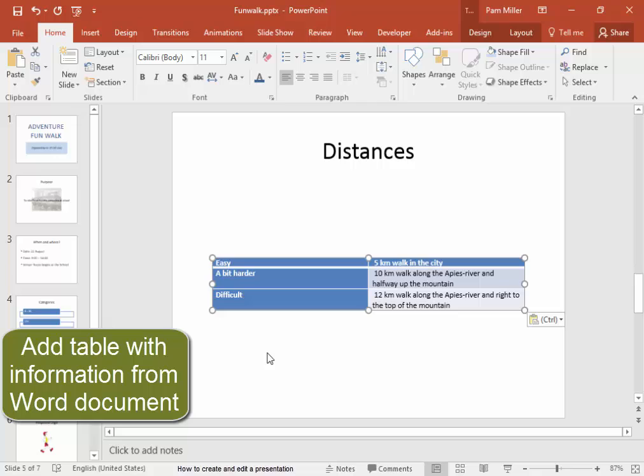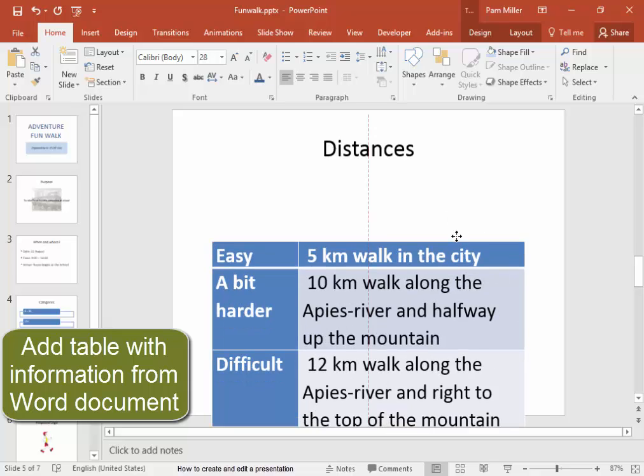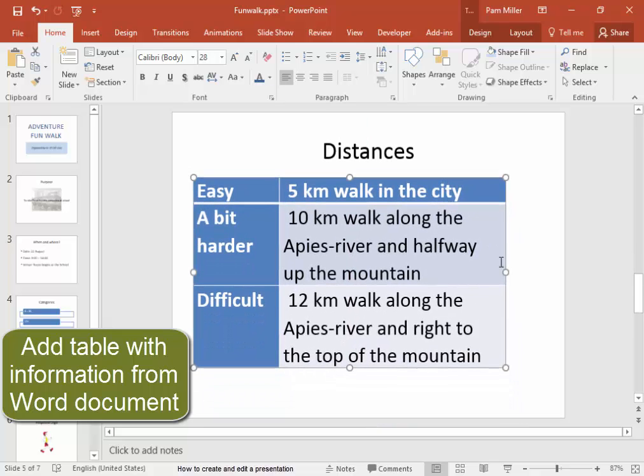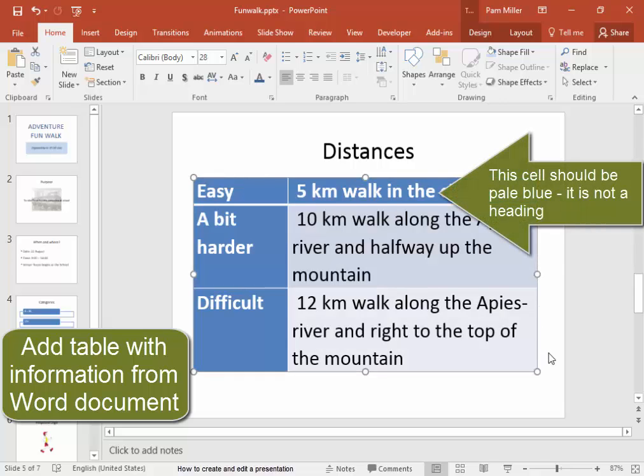Control-V. I want this to be much larger. Select the table, increase. That looks better, pick it up. I'm going to make that wider. I think our table looks very good.